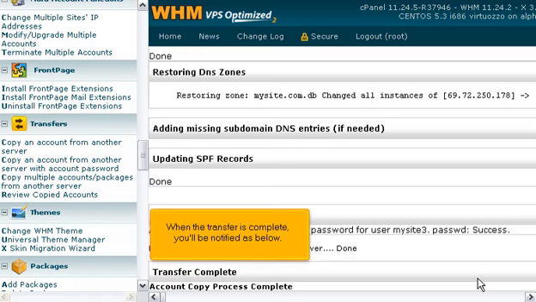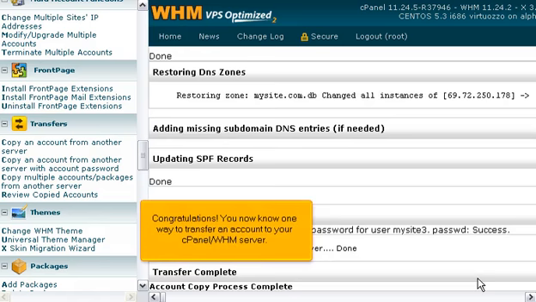When the transfer is complete, you'll be notified as below. Congratulations! You now know one way to transfer an account to your cPanel WHM server.